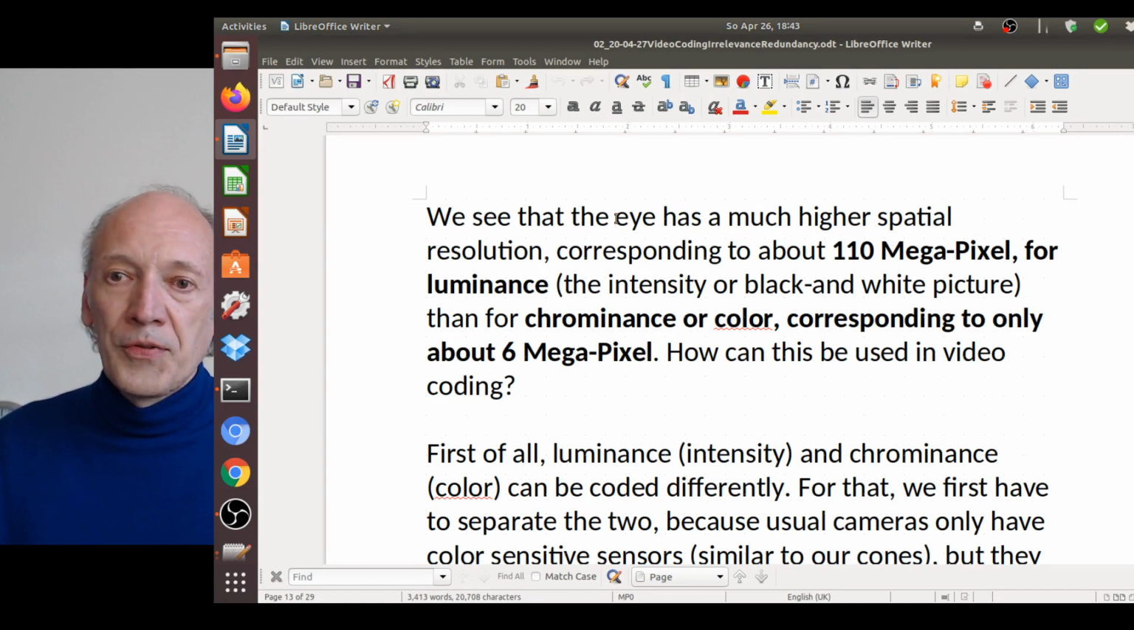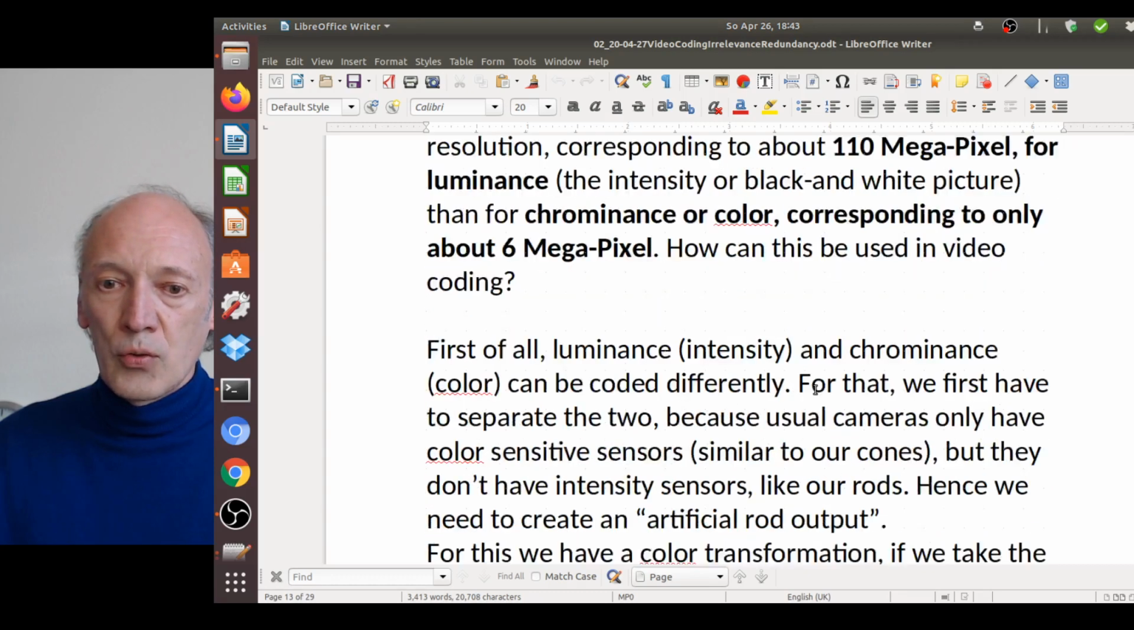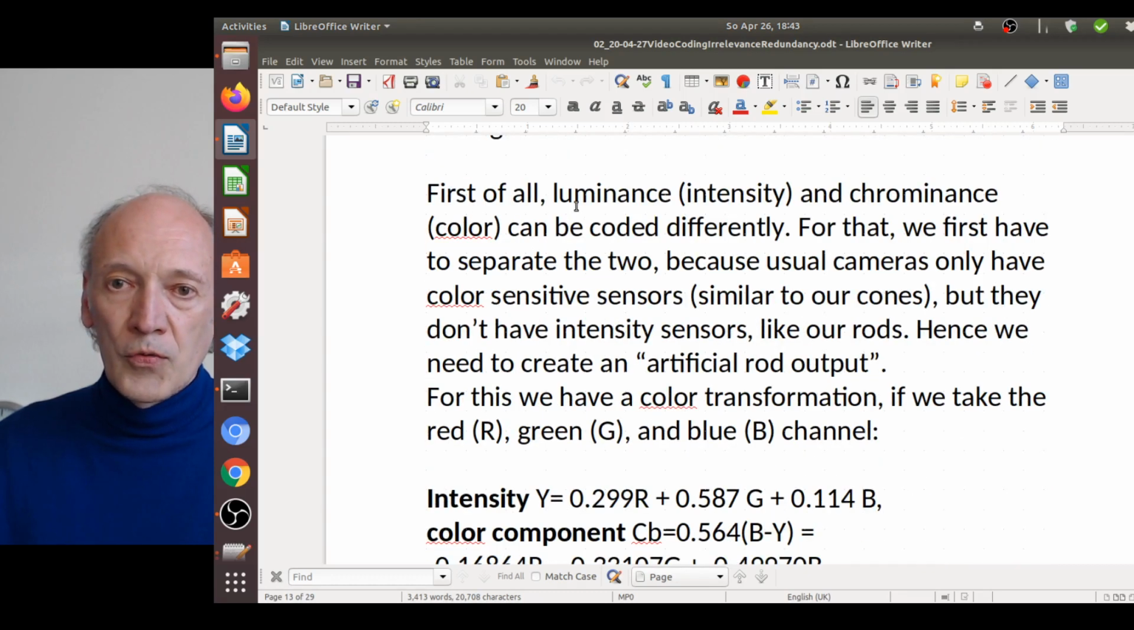So we see that the eye has a much higher spatial resolution, corresponding to about 110 megapixels for luminance, the intensity or black and white picture, than for chrominance or color, corresponding to only about a 6 megapixel camera. So how can this be used in video coding? First, luminance, intensity, and chrominance, color can be encoded differently.